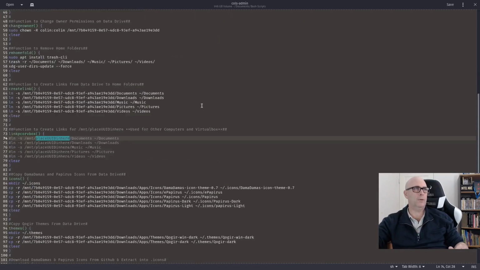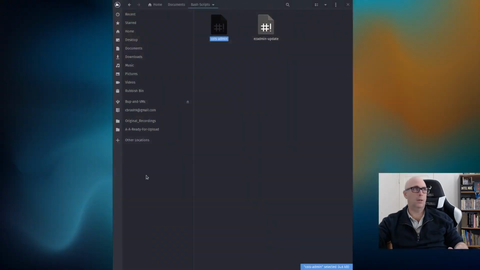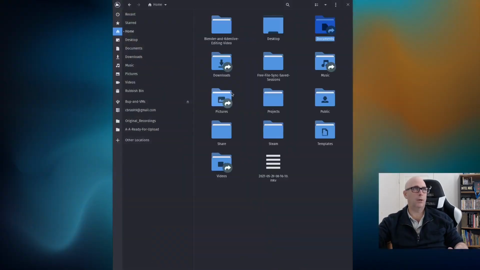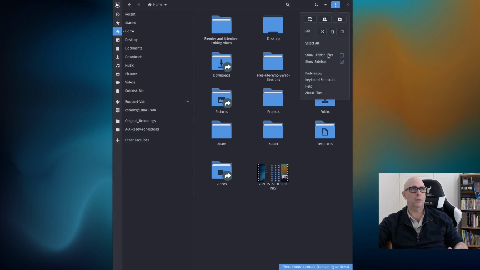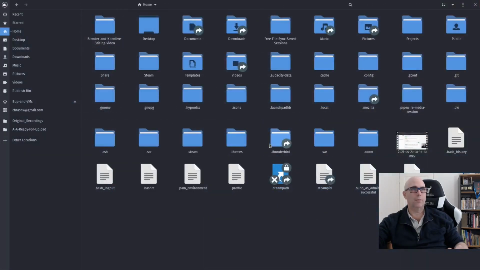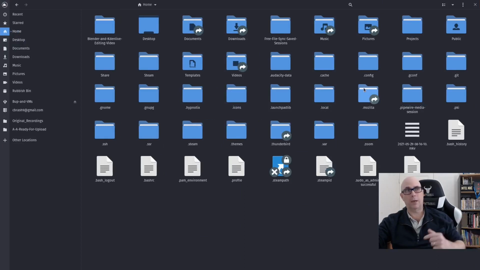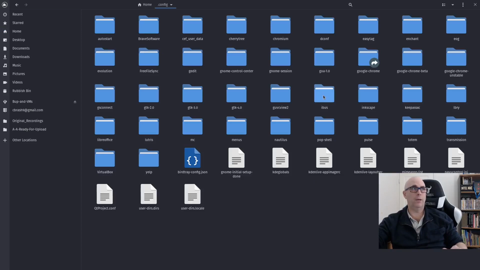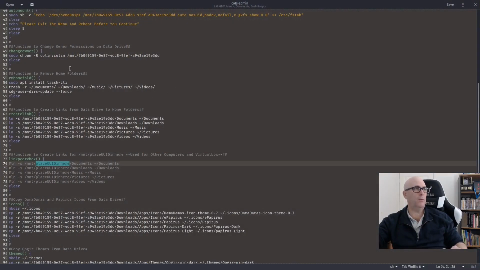The only thing I haven't done is, in here, if we have a look at home and show hidden files, I have a link for Thunderbird and Firefox back to my data drive, and in the .config I also have a link for Google Chrome, so that's back to the data drive as well. I haven't added those ones yet, but that's something I'm definitely going to do. So getting back to this, that's the command to change the permissions there.